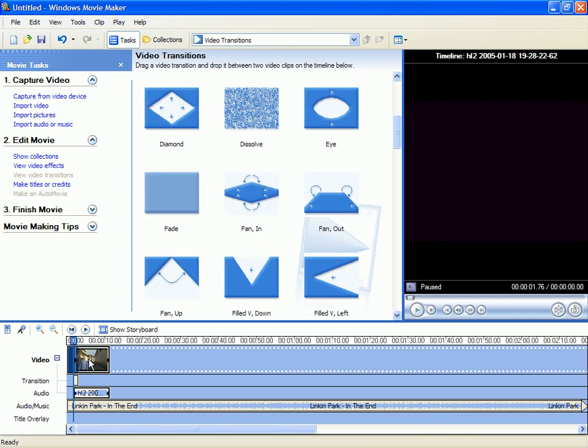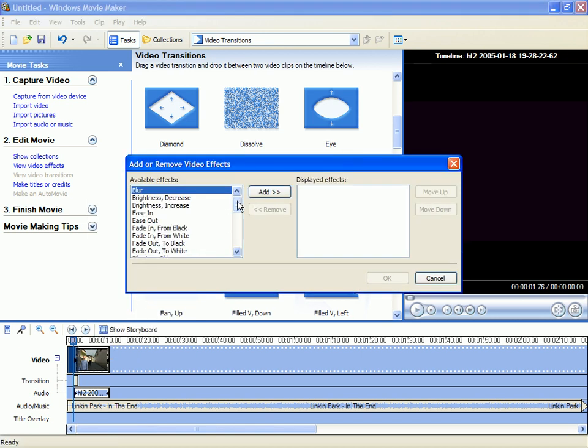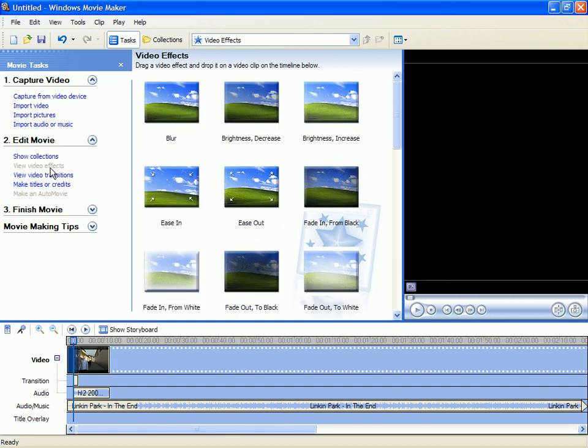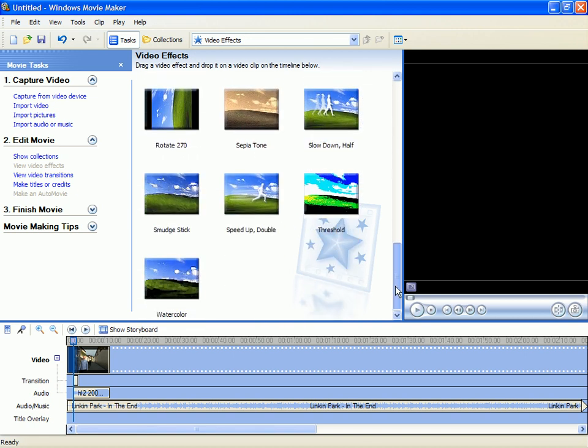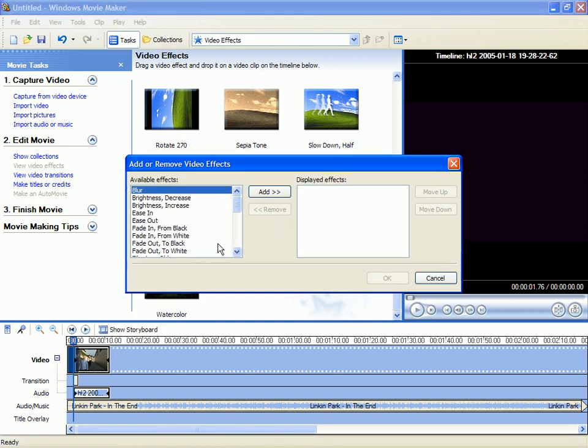Okay, so you've got your clip, and you want it to look a bit better. You go to video effects, which can also be accessed from that thing there. This is better if you don't know what each of the effects do, but you can probably tell just by their names, to be honest. But most of the time, I right click and do video effects, and you've got all your same video effects here.